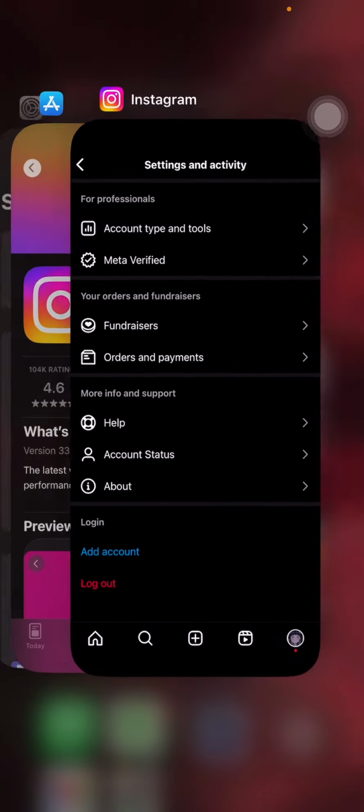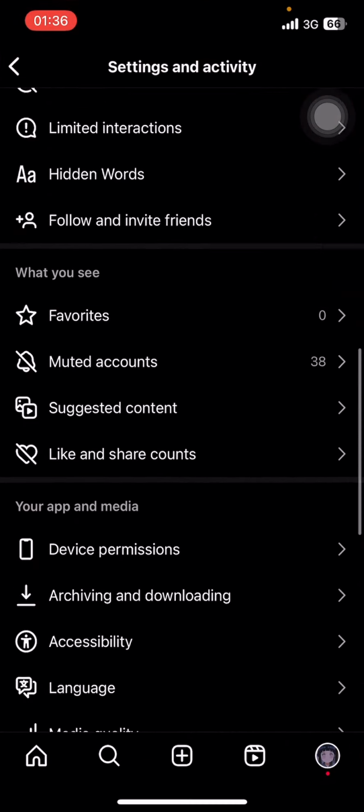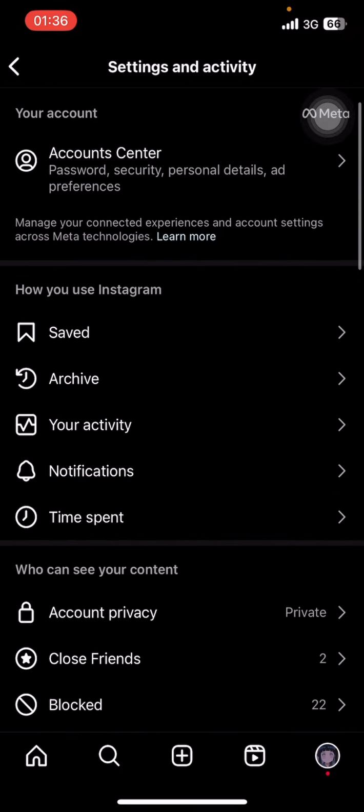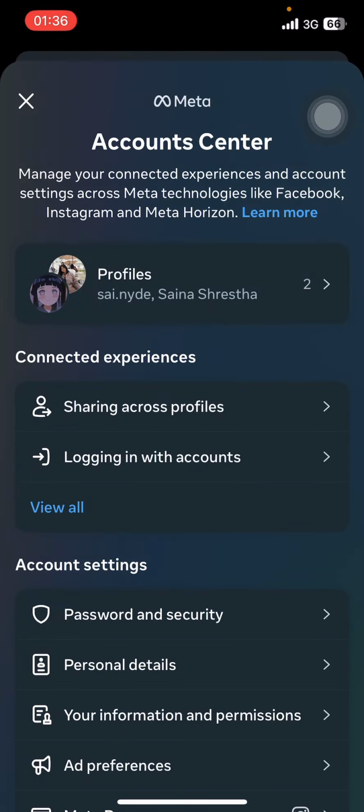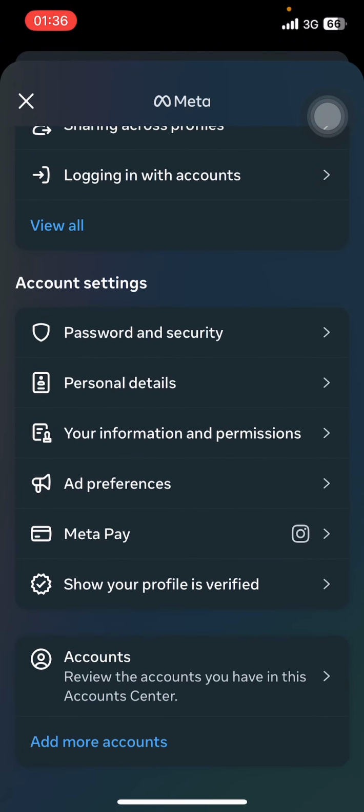If none of these steps work, try resetting your password. Lastly, if you can't log in, contact Instagram support. Go to the Instagram Help Center and report the issue. Provide as much detail as possible to help them diagnose and resolve the problem.